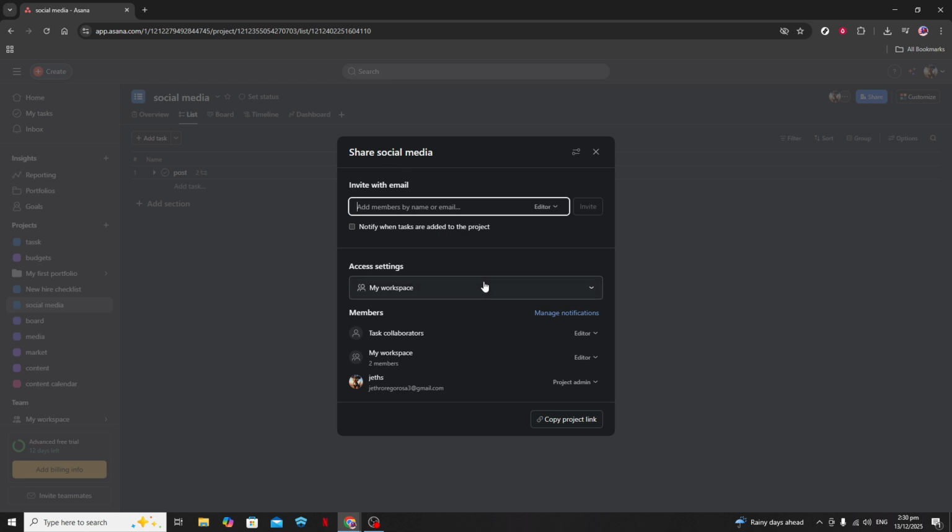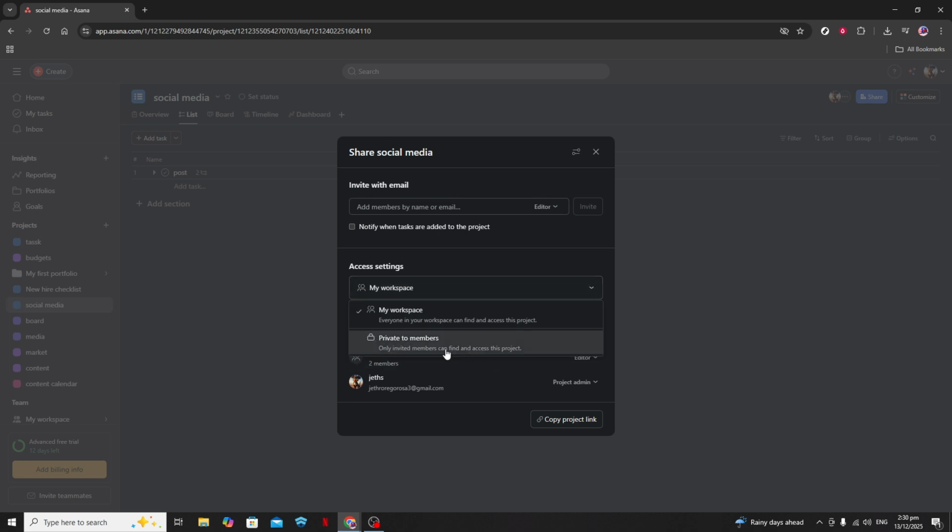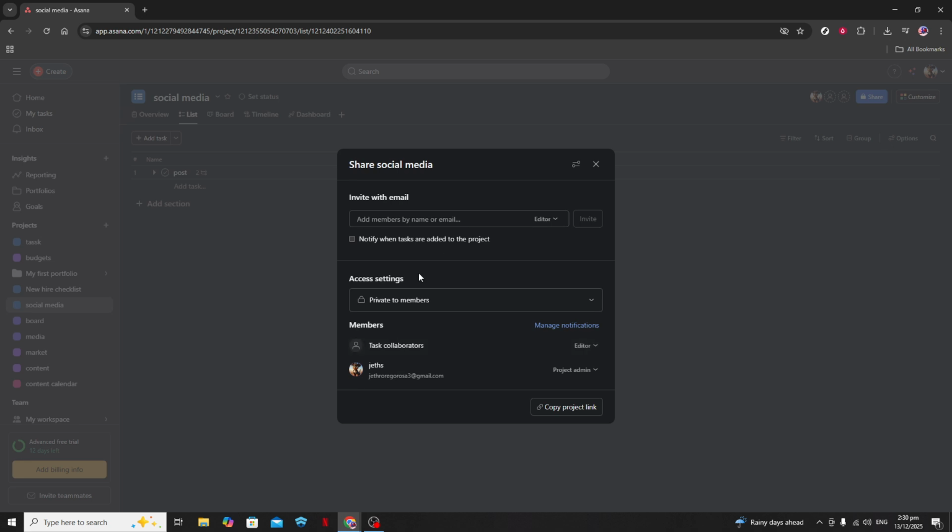After clicking the button, a drop-down menu will appear showing the current privacy settings for your project, as well as the list of members who have access. To make your project private, select the option that says Make Private to Project Members. This will change the status of your project, ensuring that only people you specifically add to this project can see or interact with its contents.